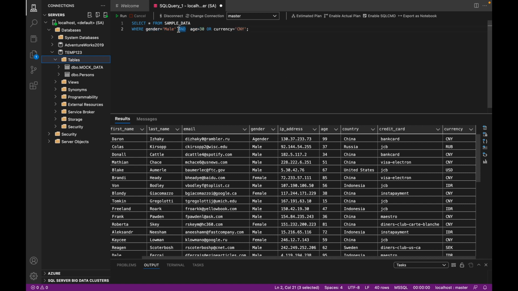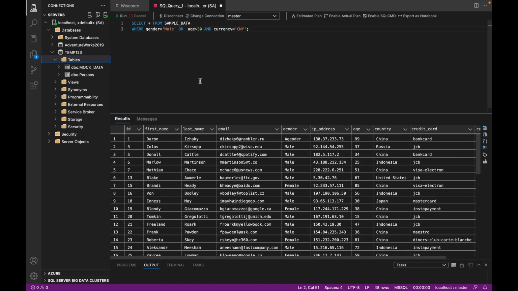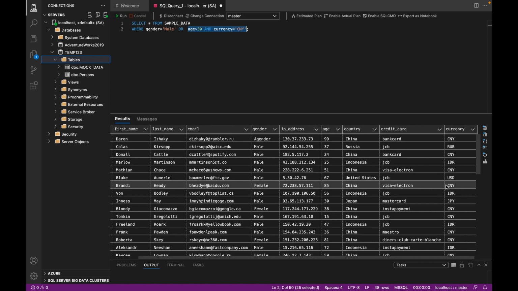So suppose we switch around the OR and the AND. So here again, following the steps, we break it at the OR. On one side of the OR is the condition gender equals male. So we can see gender is equal to male, and where gender is not equal to male, that's where the other condition would have to be satisfied, which is age greater than 30 and currency CNY. So you can see this first female, her age is greater than 30 and her currency is CNY.